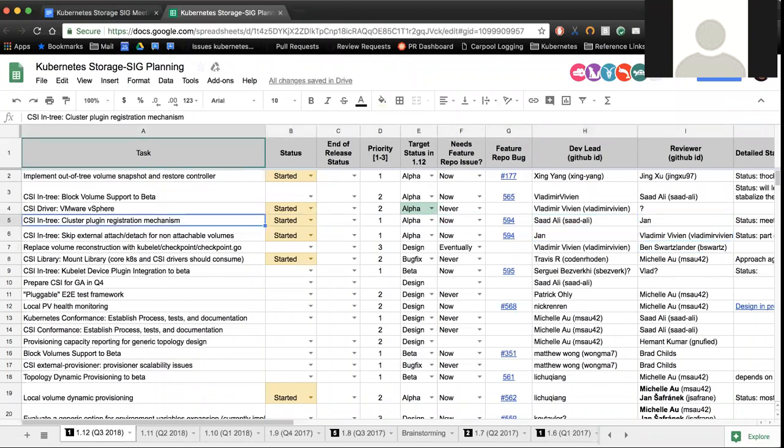I'm confused about what you mean. Does that mean something else does the attach detach, or attach detach literally not required? Attach detach happens through the same mechanism that it happens today, but there are a set of CSI drivers that don't have an attach detach operation.